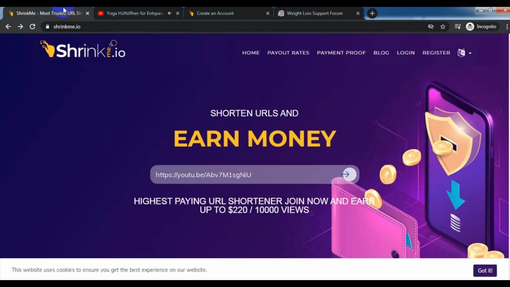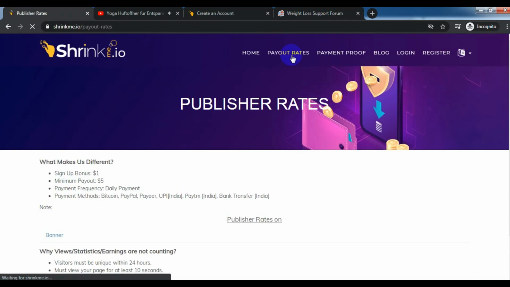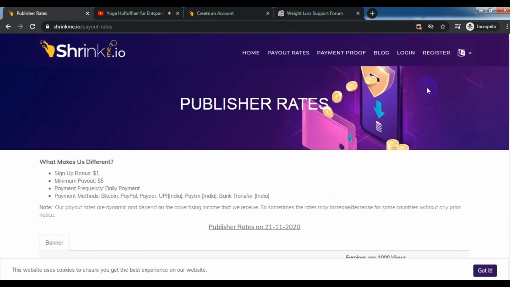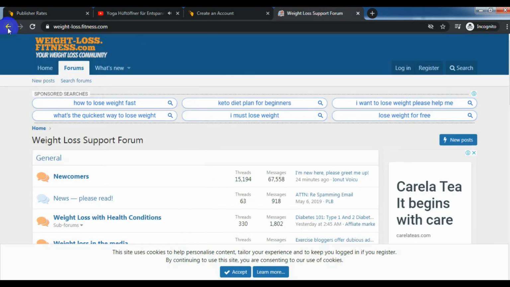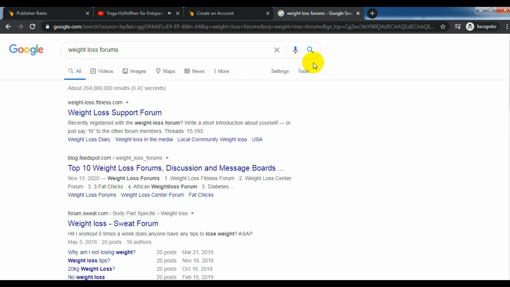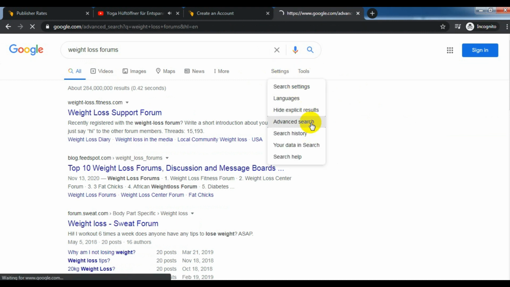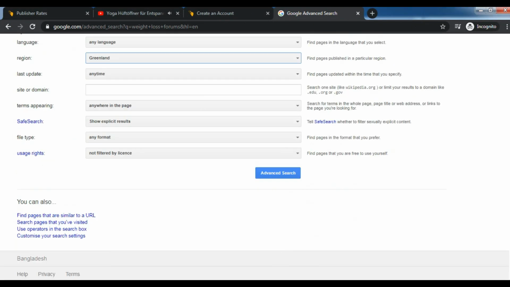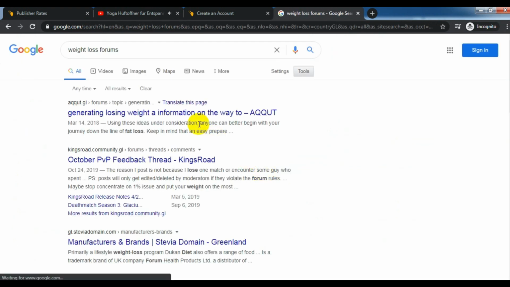The problem with this is that we need to focus on the highest paying country, which is Greenland. So this is the secret strategy that I have been using. If you are doing a different weight loss forum search, go to settings and click on advanced search, and you will land on this settings page right here. Scroll down and you can see this region section. I want you to filter this on Greenland and click the advanced search button right here. Once that is done, you can see the different results of forums focused on the Greenland region.